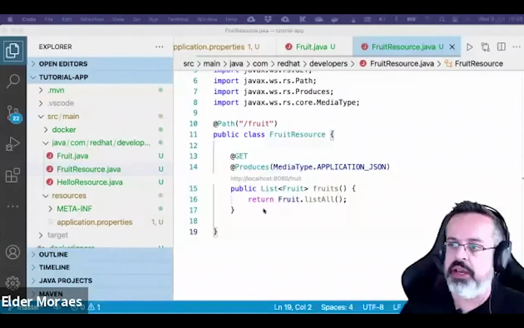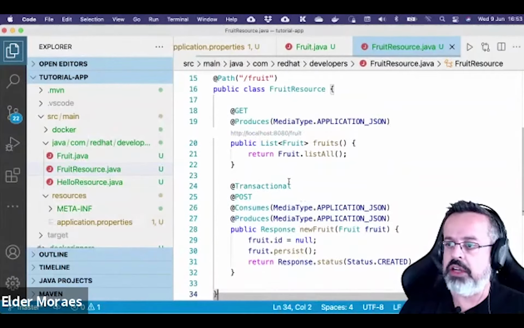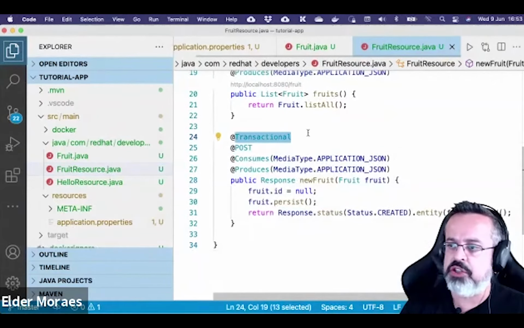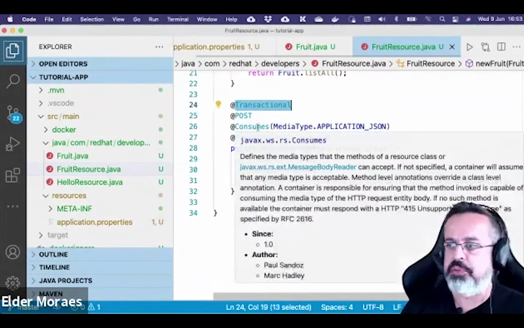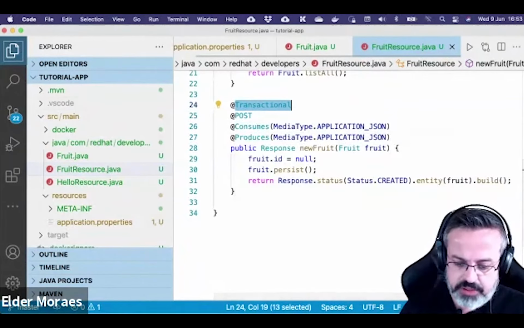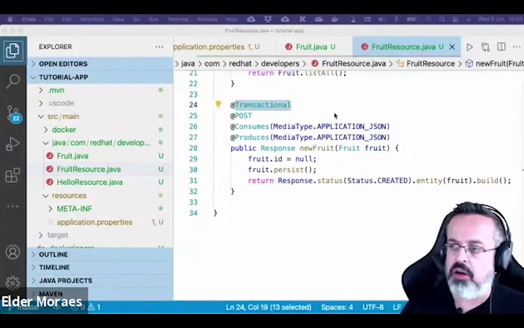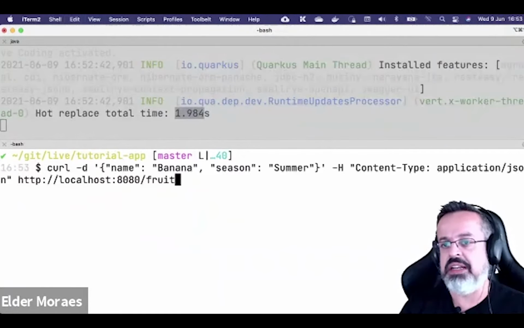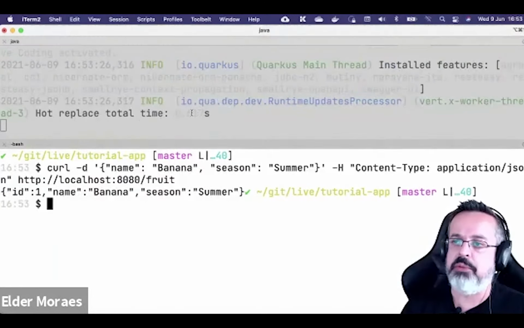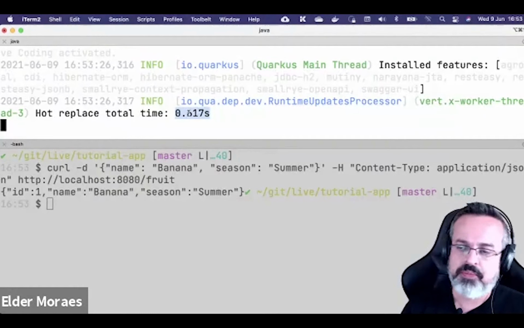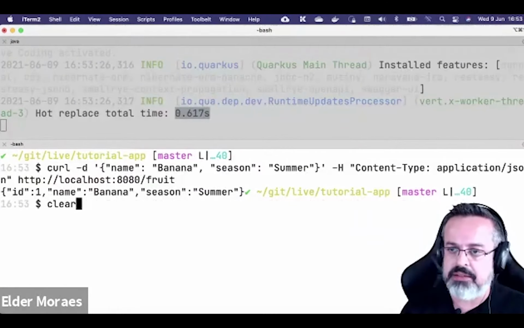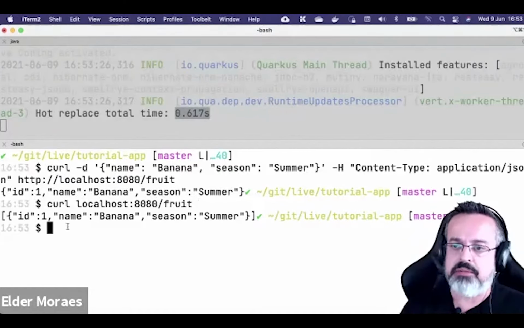So let's create this method. Now I have a new fruit method. It's a POST method, transactional, that will consume and produce JSON and create a new fruit in my database. So let's just call this new method. It's a POST method that didn't exist so far. Now we have a replacement in 600 milliseconds, and I added a banana to my database. Now I have a banana in my database.